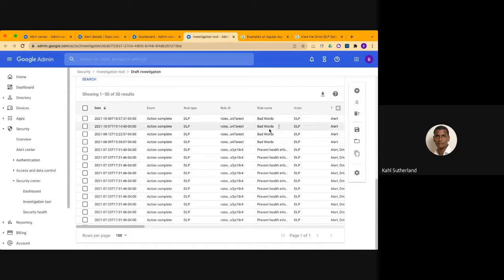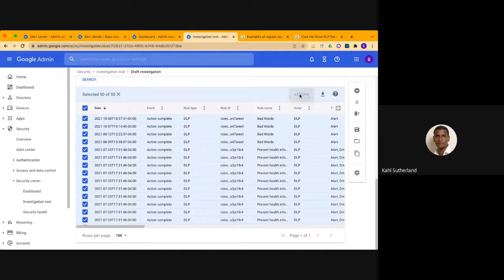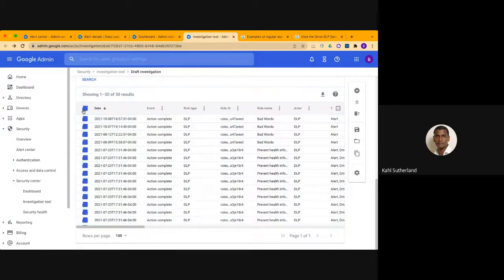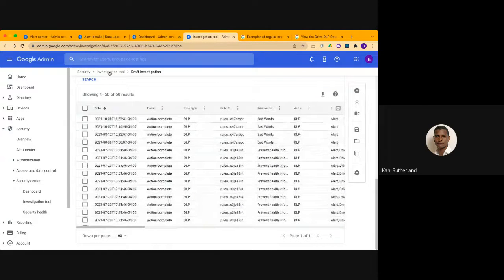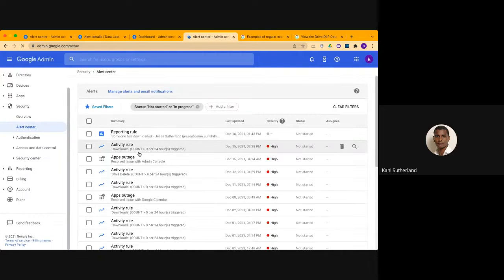So now I'm getting different rules, right? Different alerts that occurred, but I can action all these as well. So I can go ahead and click on actions. I can activate the rules on this. I can deactivate rules on this if I wanted to bulk action this type of DLP rule. So again, lots of really easy one-click ways of investigating rules themselves, or if I wanted to actually investigate the file itself, let's go back to the alert center.